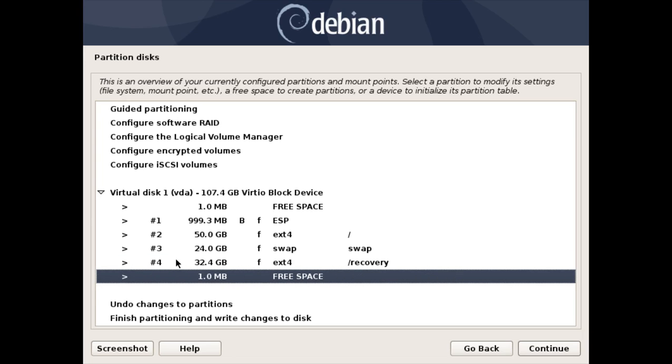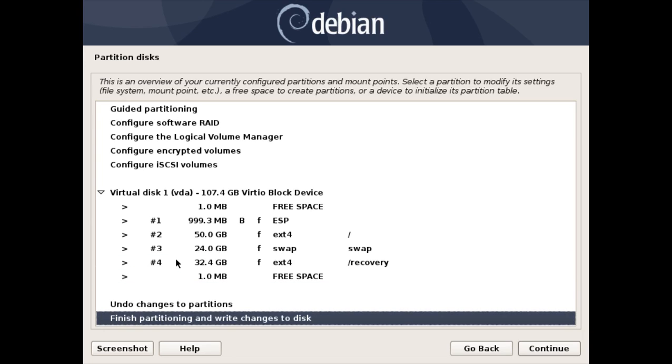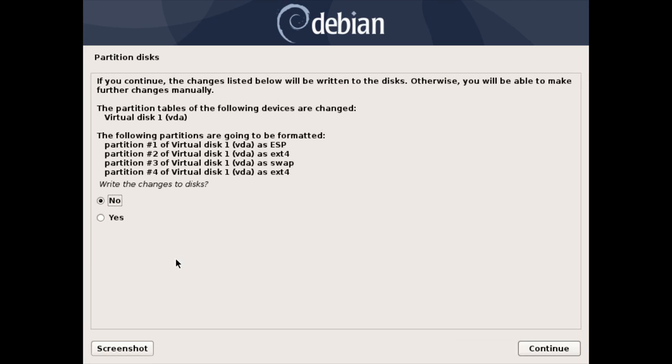And I think that about does it. So I think now I'm just going to select finish partitioning and write changes to disk. And maybe just have a quick double check here too. VDA is ESP, which will be our boot partition, which is going to be using UEFI. And then we have our root here at ext4. And then we got our swap, which is just swap. And then recovery is also at ext4.